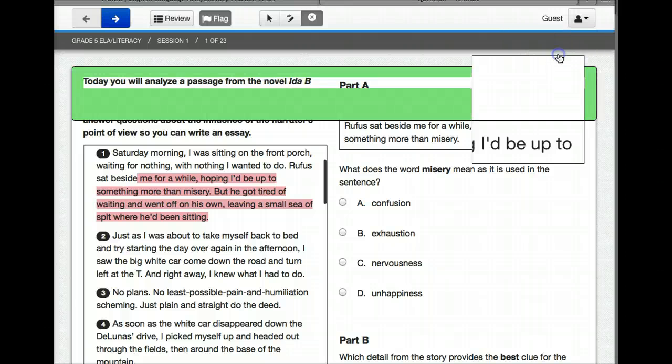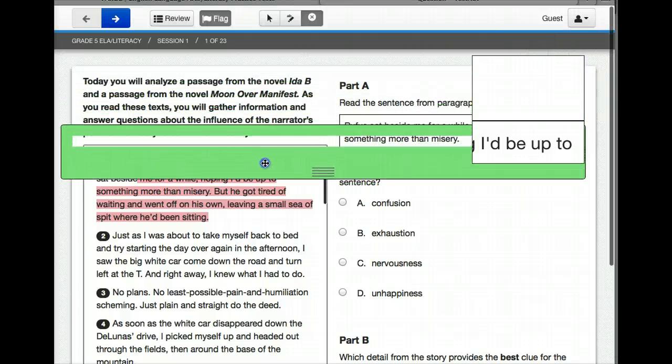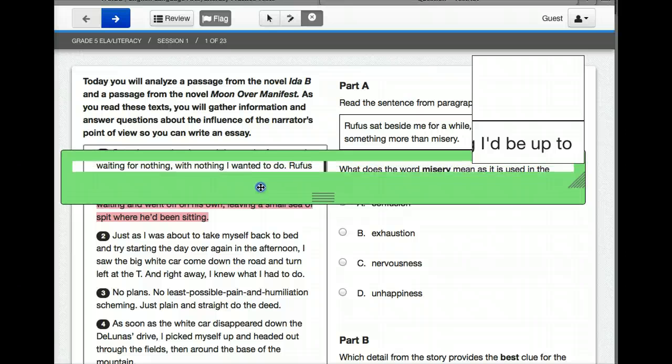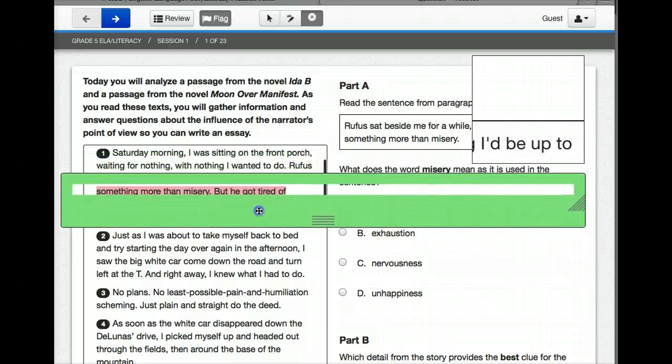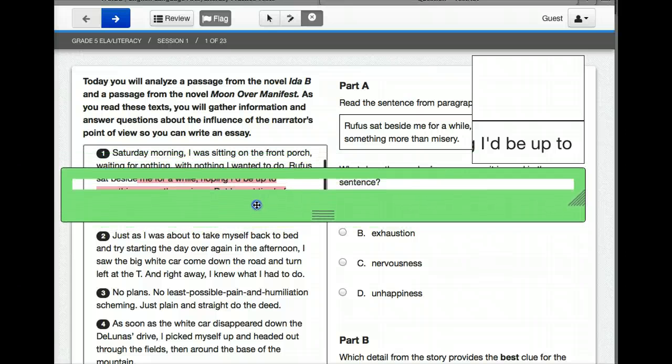And then there's also a line reader. So this would be an easy reader, whereas it keeps your attention on the text at hand. And all of these things any student can access at any time.